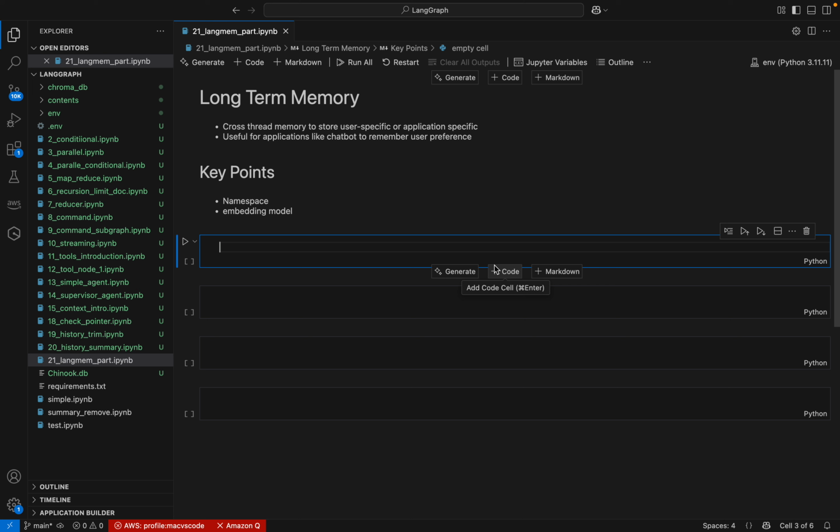So if we change the thread, we will not be able to get the previous thread's data or details in that particular context, right? Instead, with long-term memory, which is a cross-thread memory, we will be able to save user-specific information across threads. Okay. Then the key points that we need to remember: long-term memory has a namespace and it should have an embedding model. We can discuss more about why we need these things. The namespace helps us make the long-term memory specific to a user.